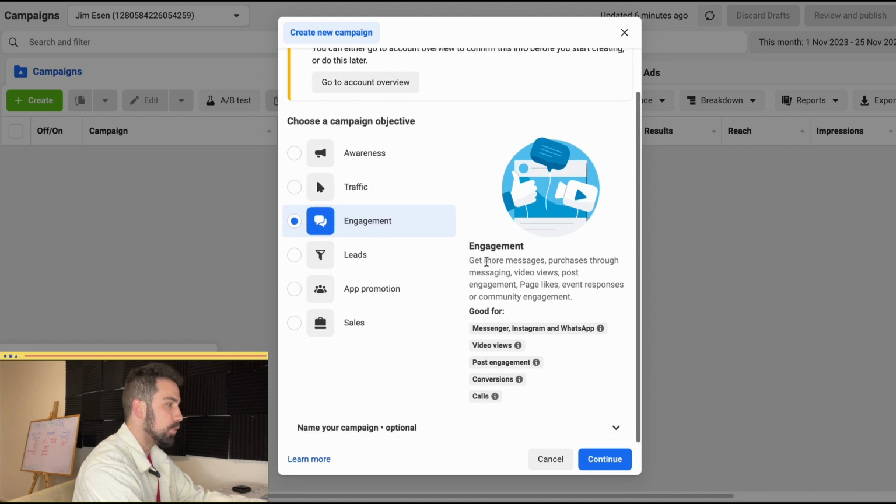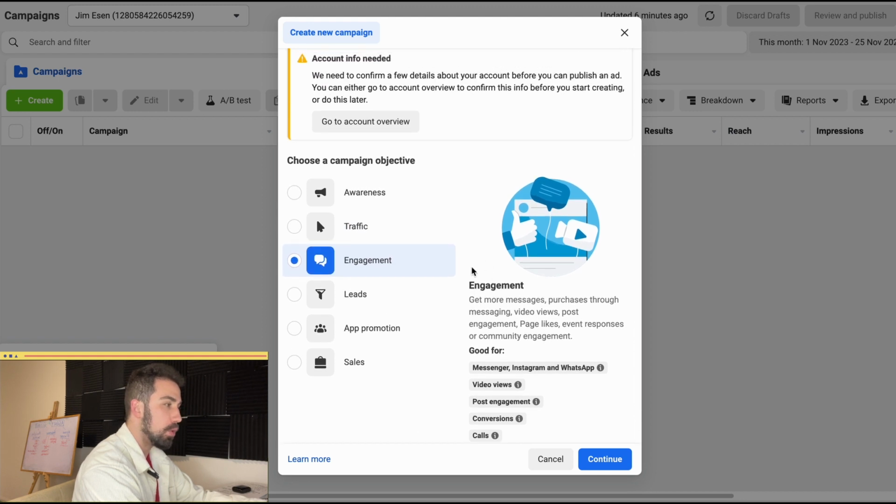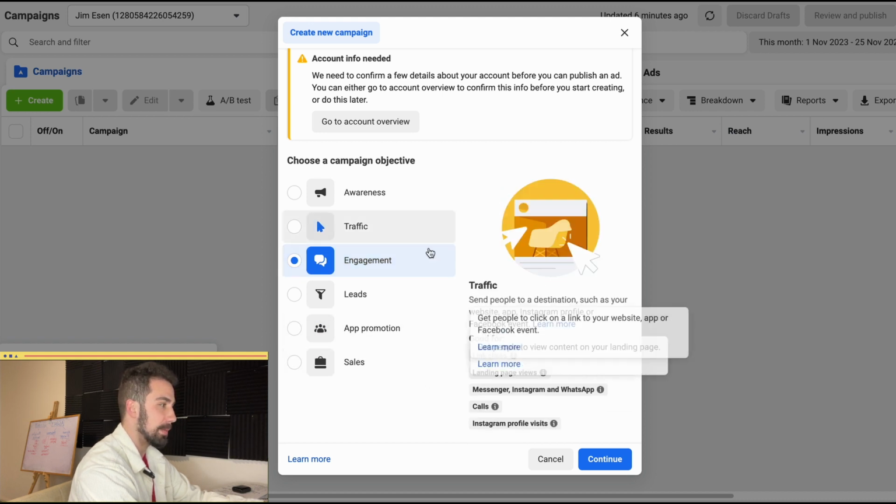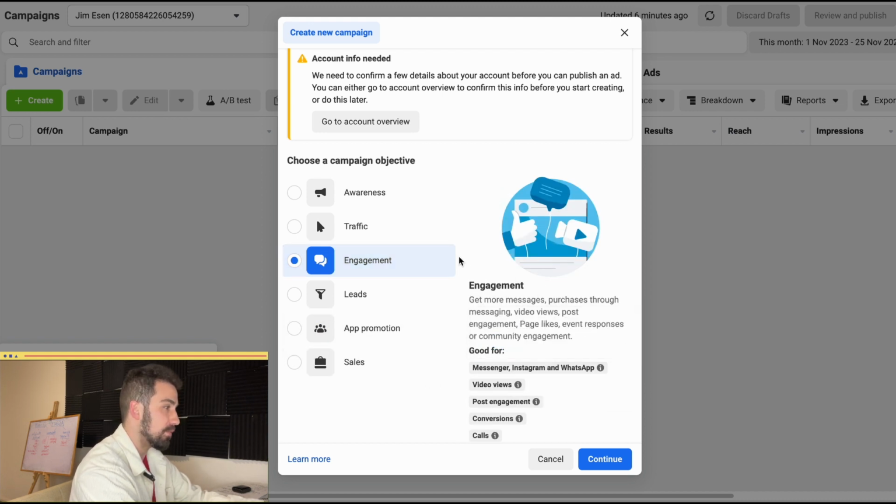Engagement is good if you want to drive Instagram engagement, post engagement, or you want to get a lot of likes and shares under one particular video or an Instagram or Facebook post. This is good if you want to utilize a crazy engagement strategy, as I call it: you get a lot of likes and shares under one post, and then you use that specific post, without changing anything, and run it for a sales campaign. But this is a topic for another video.